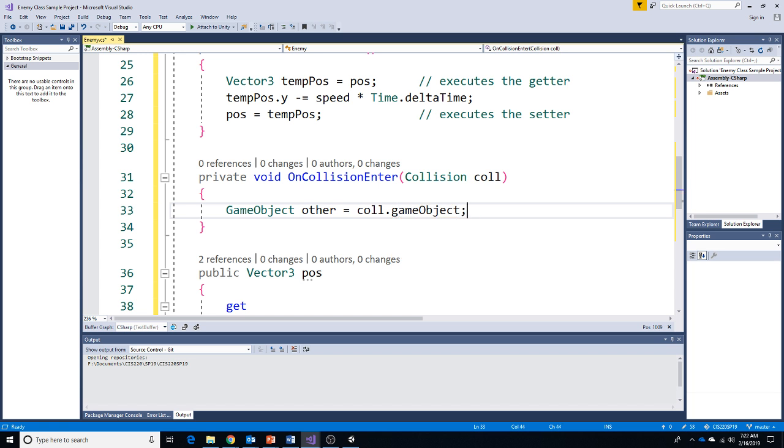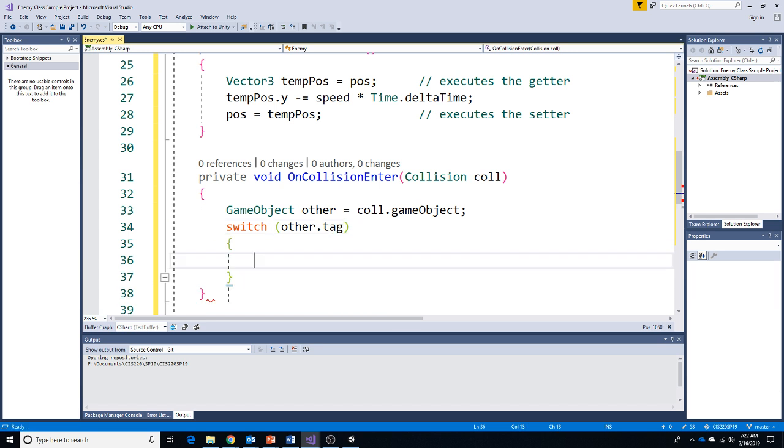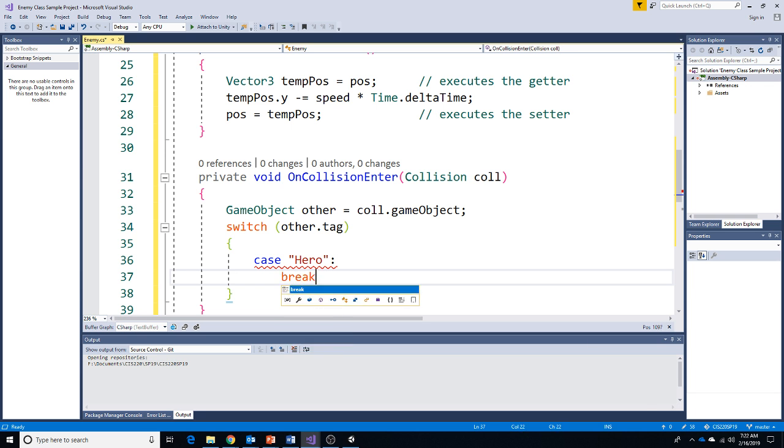We're asking Unity, tell us what we collided with, and then we're going to use a switch statement to look at the tag value of that game object that we collided with. Now, if our tag is hero, we know it's not an enemy, right? So in our case statement, we'll just do a break. So we don't have anything implemented, but we could destroy the hero there if we wanted to.